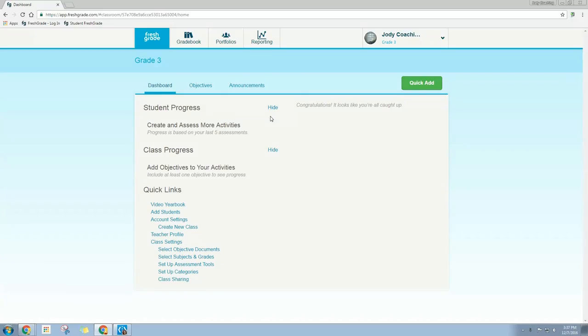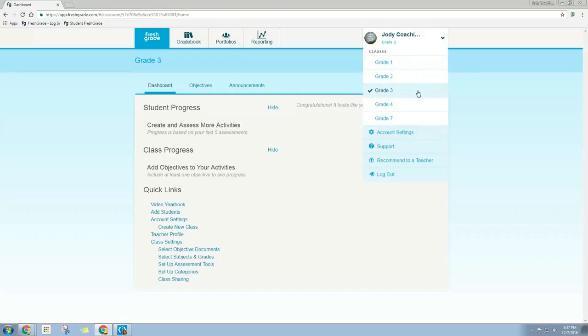Let's take a look at creating a report card. Creating report cards in this way allows you to both print and have a digital version of the report card that is accessible from all views of the portfolio. As always, begin by making sure that you are in the correct class, clicking on your drop-down menu and selecting the class you wish to work in.